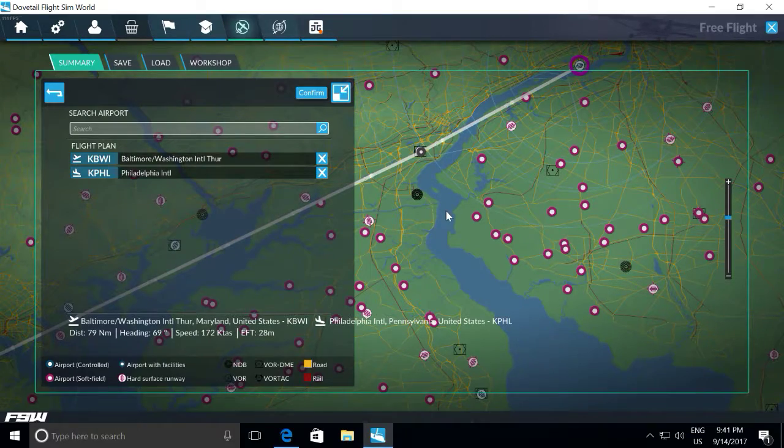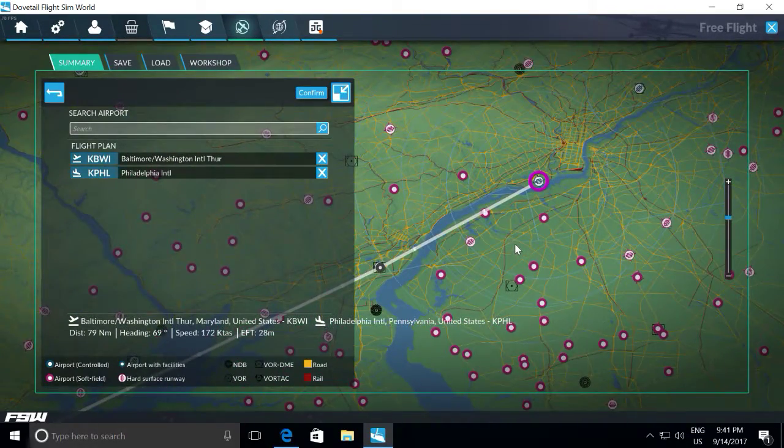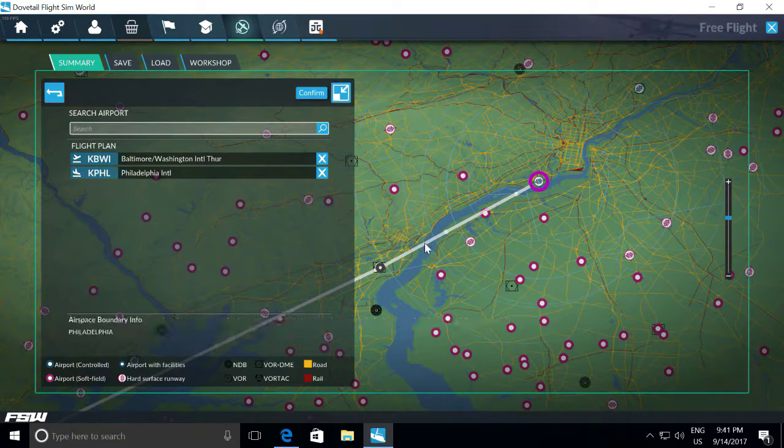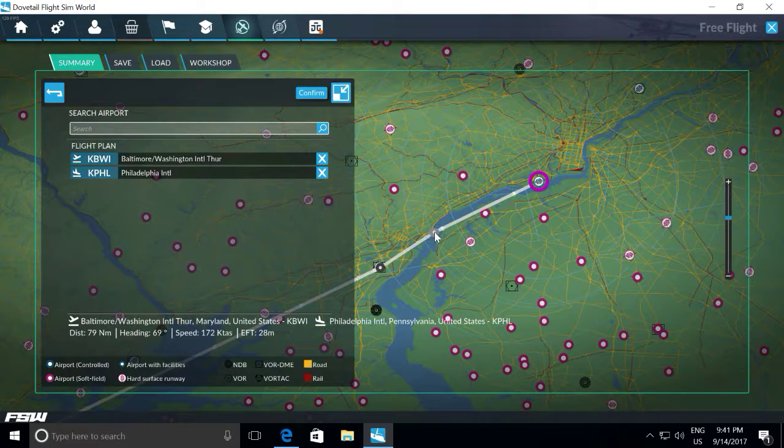All right. So what I'm also going to do is make a little point here, because what I want to do is end up here, and make my way along this river. I'm going to use this river as a visual guide, and there's a reason why I'm doing this.